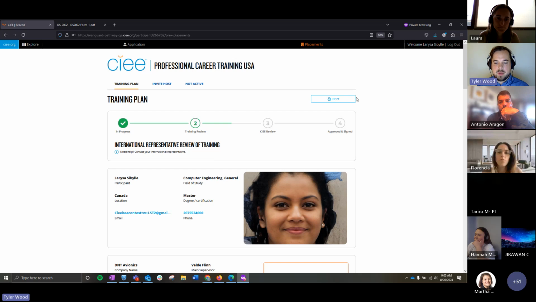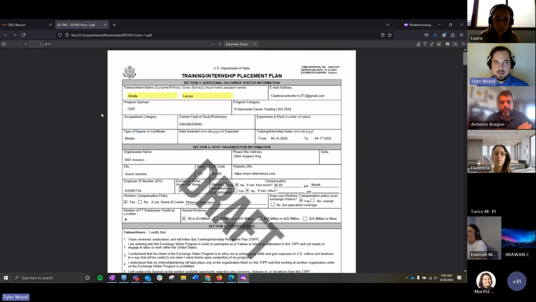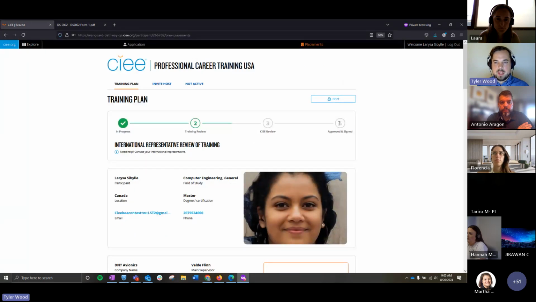Where possible, we've tried to keep EDS functionality that people have used and appreciate, this print functionality being one of them, where it will generate a draft DS-7002. When this reaches its final ARO signed status, this will update and will no longer have that draft overlay. We also have the ability as CIEE staff to reset the invite. So anytime we need to adjust and reset for an individual to put them on this path again, we can do so.